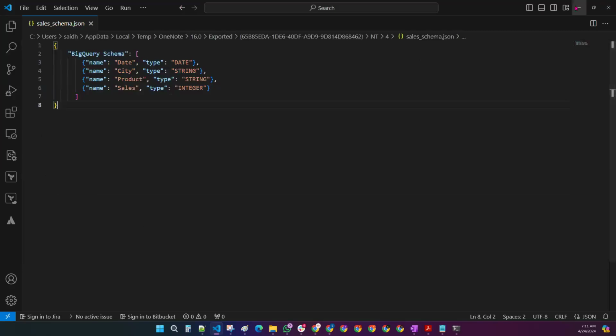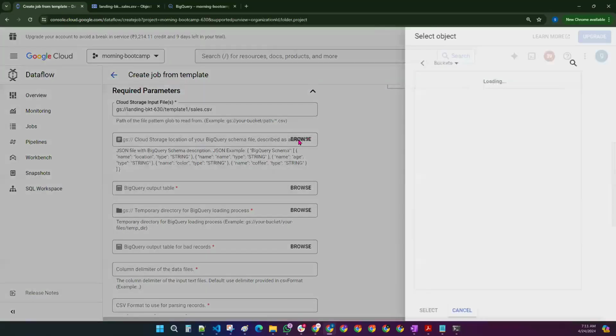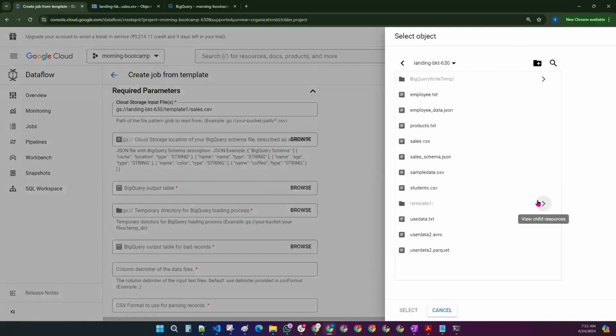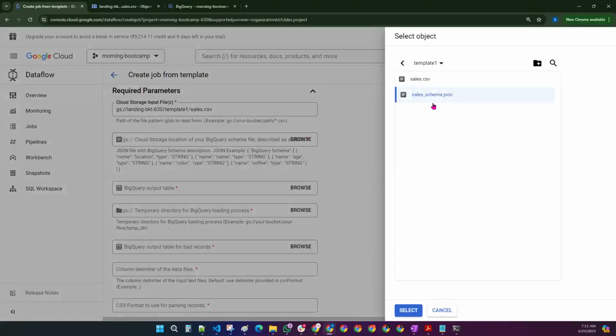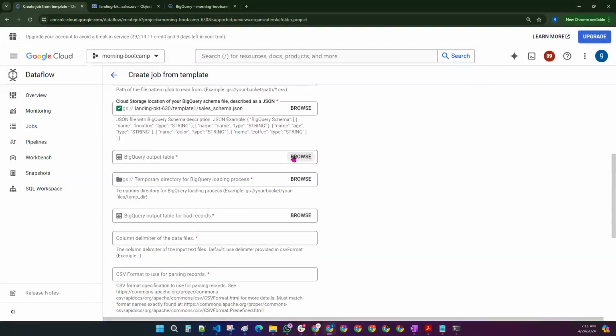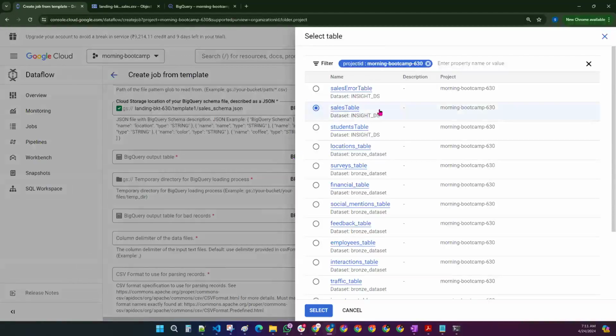Okay. So now let me go here. I have already created the schema. So I'm going to click on browse. It is there inside this bucket, I believe, inside the template. So here we have the sales schema.json. I am selecting the file. Click on select. And as I told you, BigQuery output table. This is your table for BigQuery sales table.